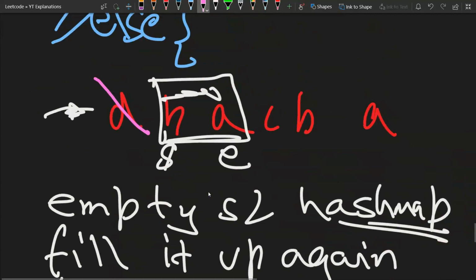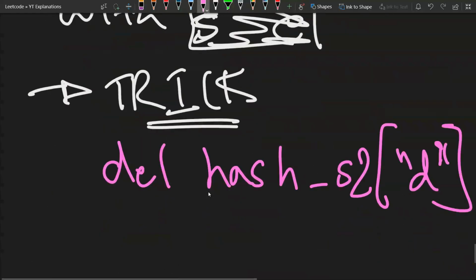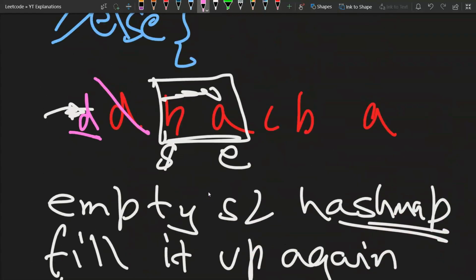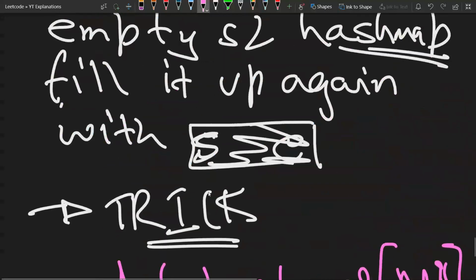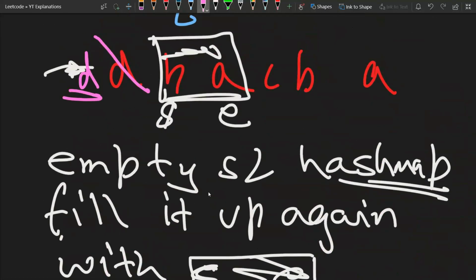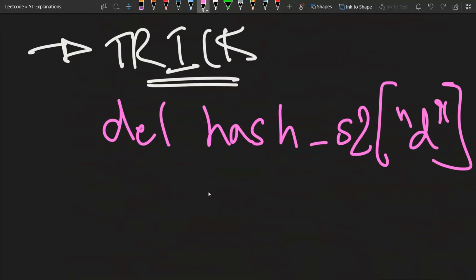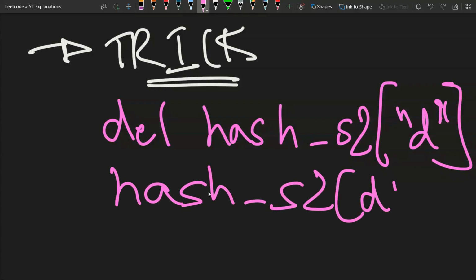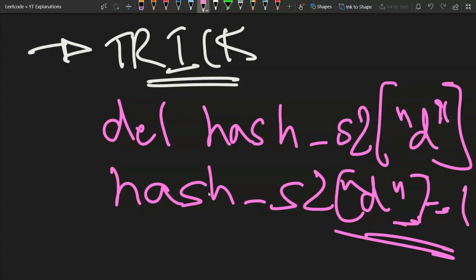But if we have more characters, like if there's another d here, we can't just delete it, because then the frequency would vanish, which is not correct. It would become 0. So we just do hash s2 of d minus equal to 1.